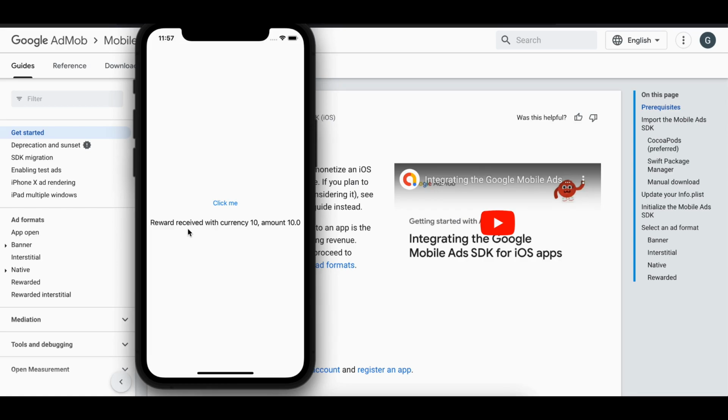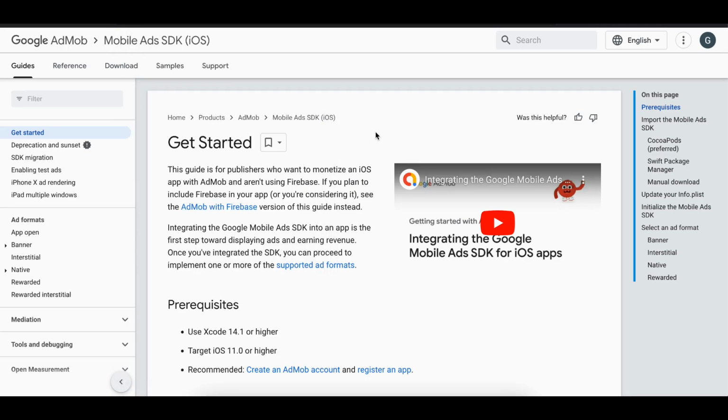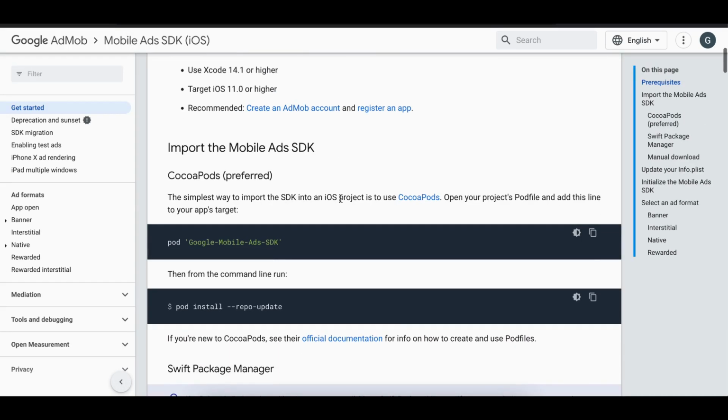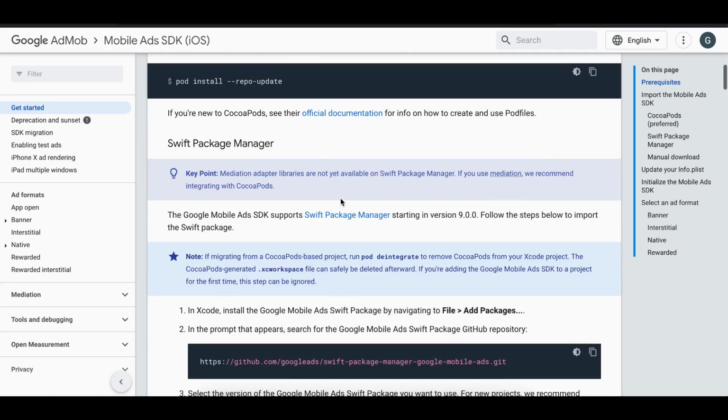Here you can write your own logic, like making a server call or storing that data in your local database, whatever. So let's get started. Create a native iOS application. I'm using UIKit, but if you want you can use AppKit as well.